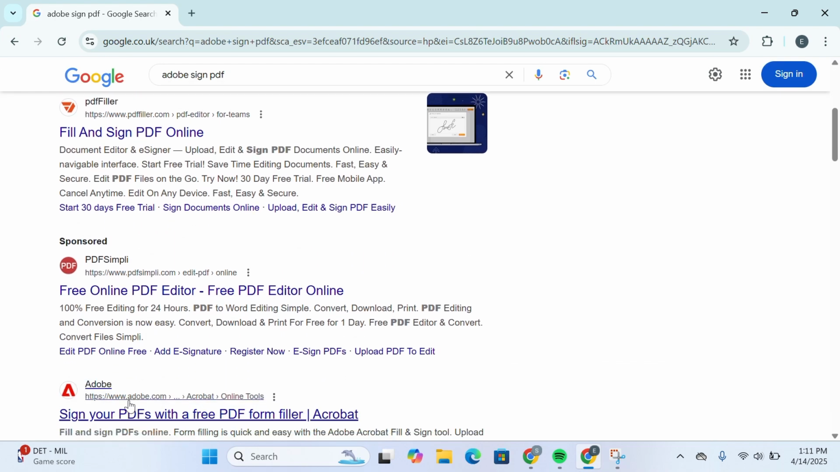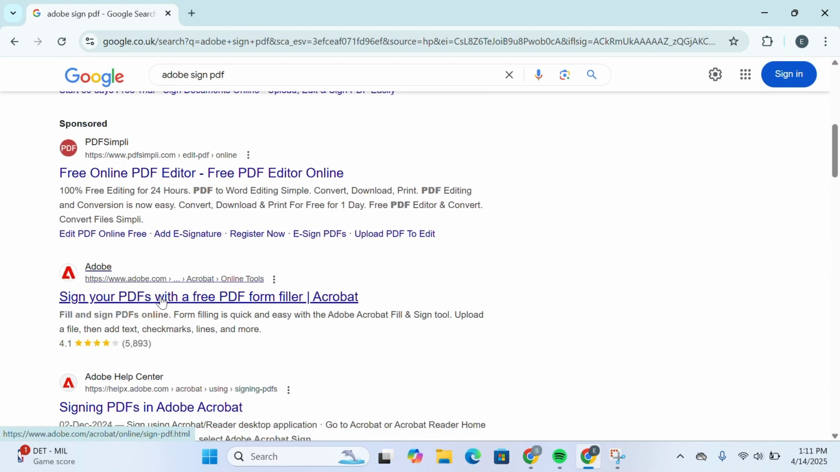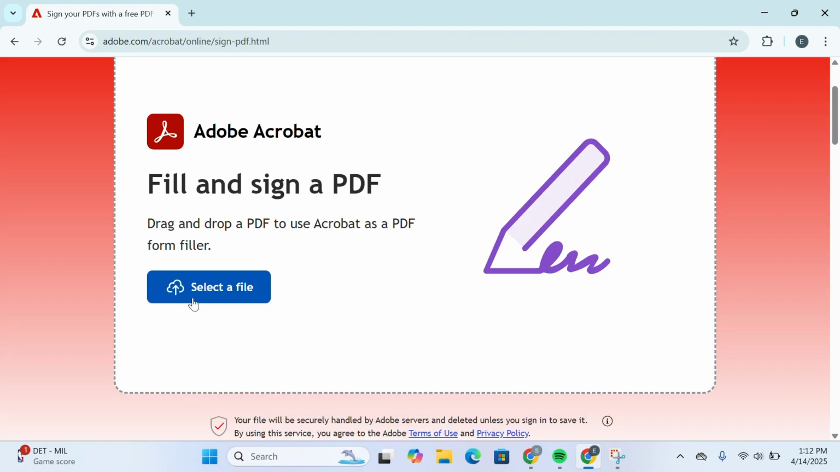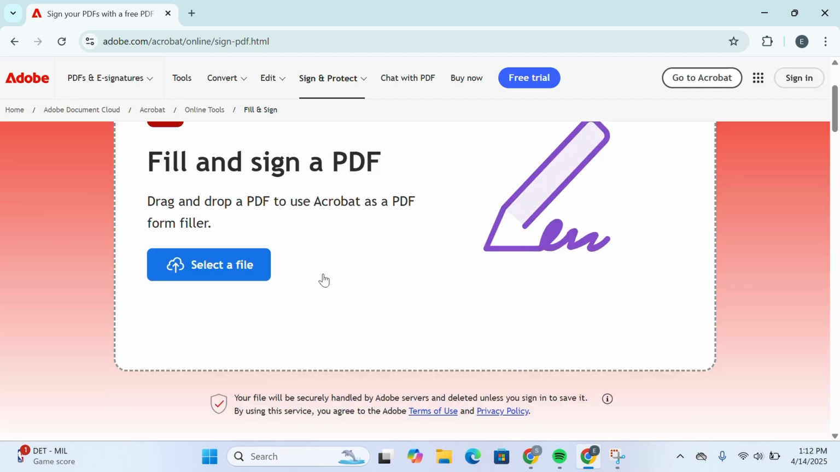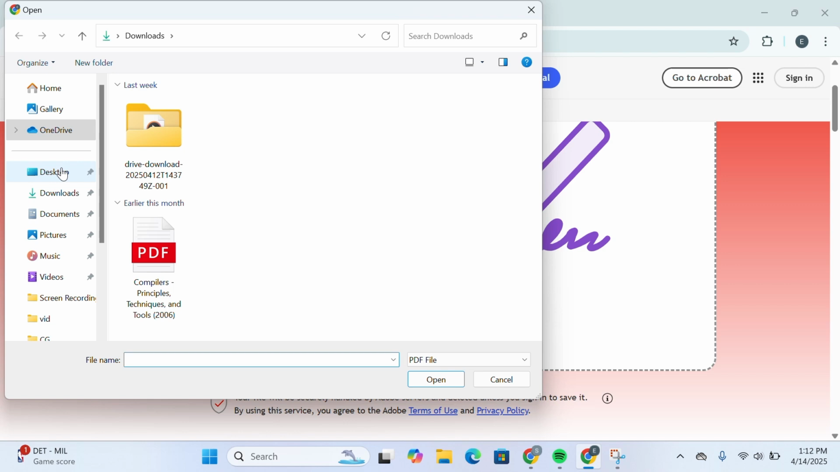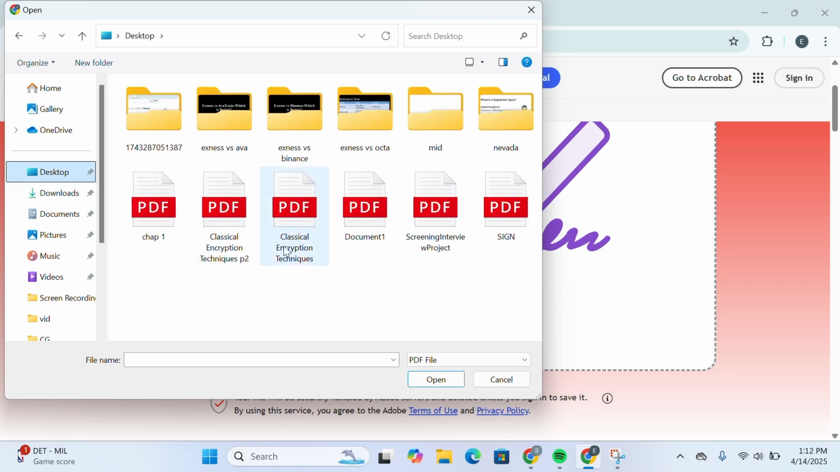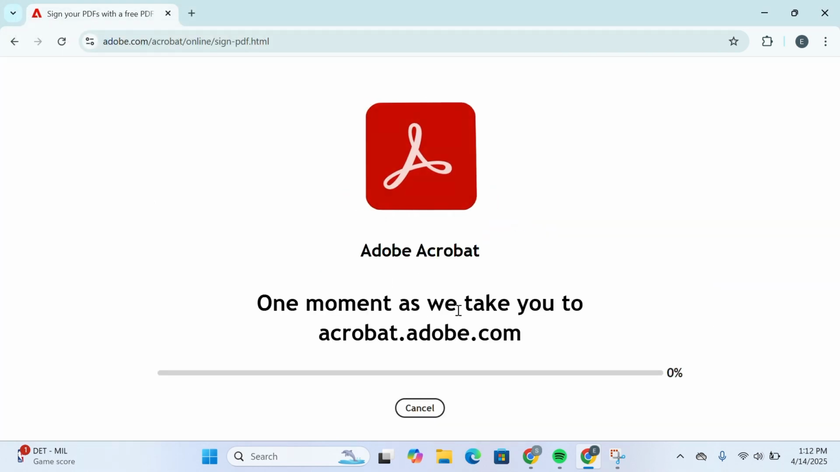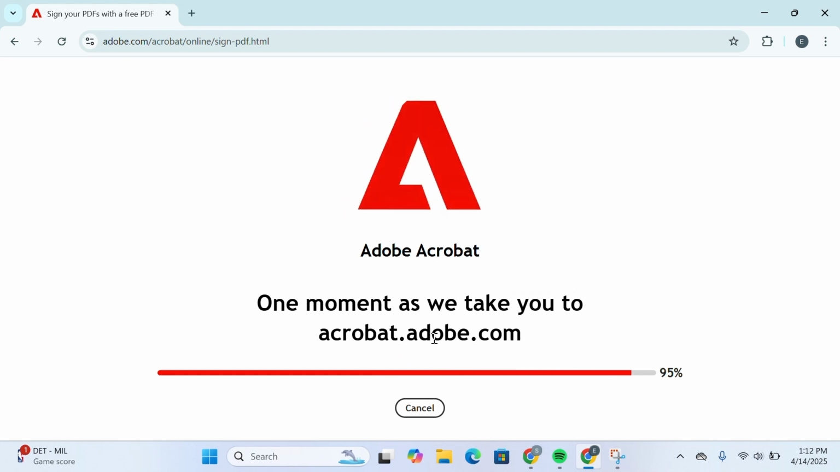Then you're going to click on this one that says sign your PDFs with a free PDF form filler. And here you'll be able to see an interface like this. So you're going to click on select a file, navigate from your account, and open that specific PDF which you wish to sign. For example, this is the PDF that I wish to sign.